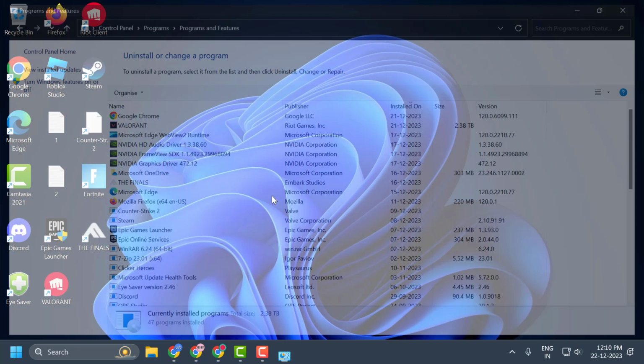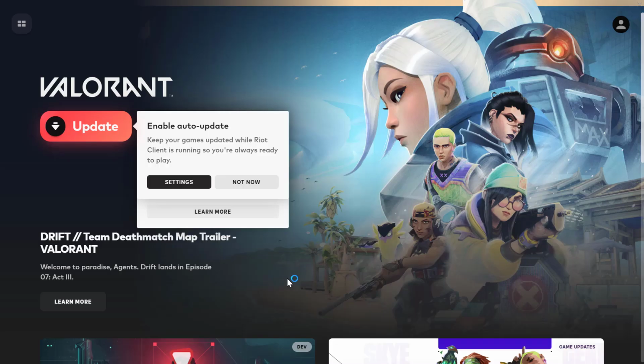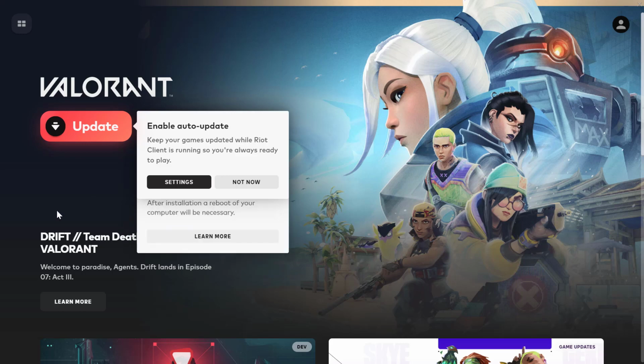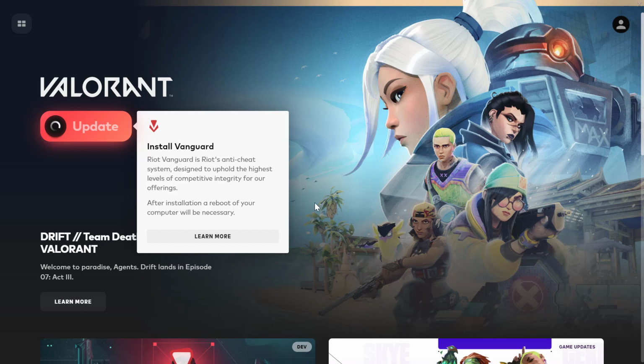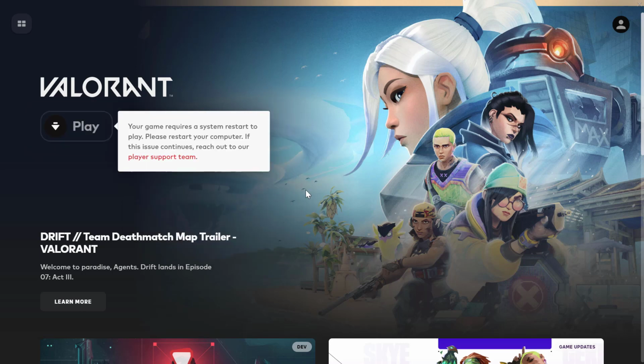We just need to open up Valorant. After opening Valorant, we need to perform a small update. Click on update and reinstall Vanguard. Vanguard is installed now guys. Now before restarting our computer, we will proceed to the second step.